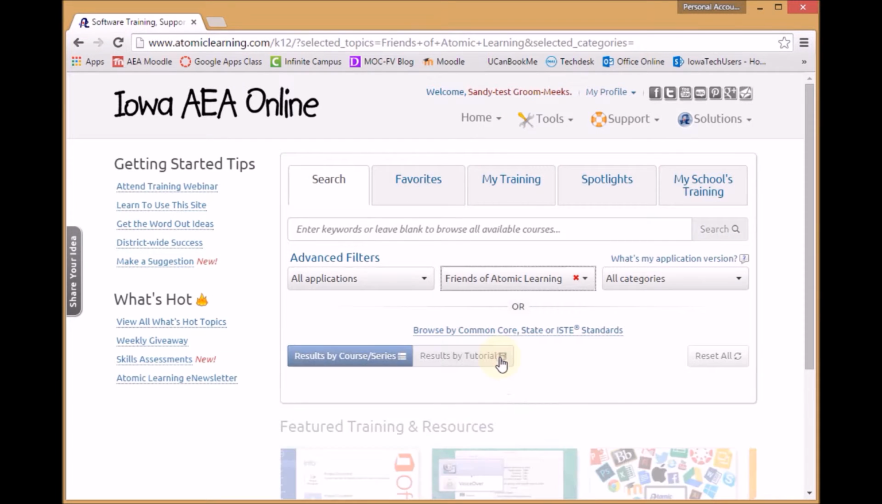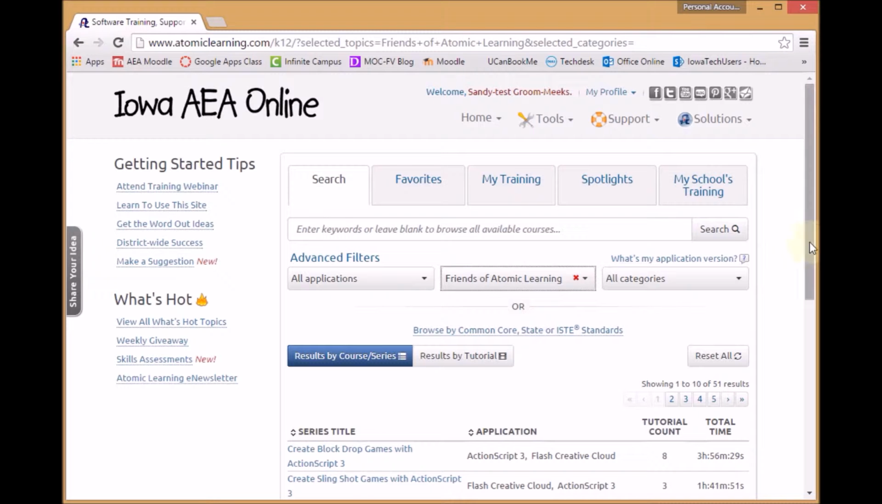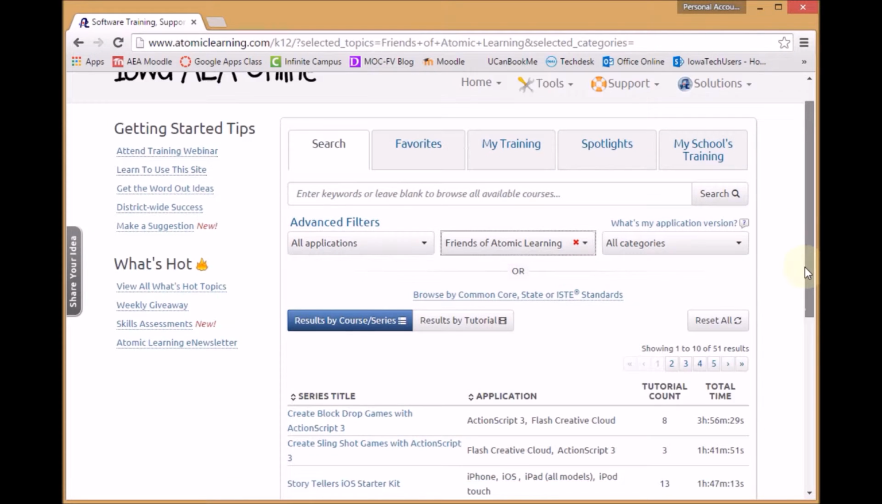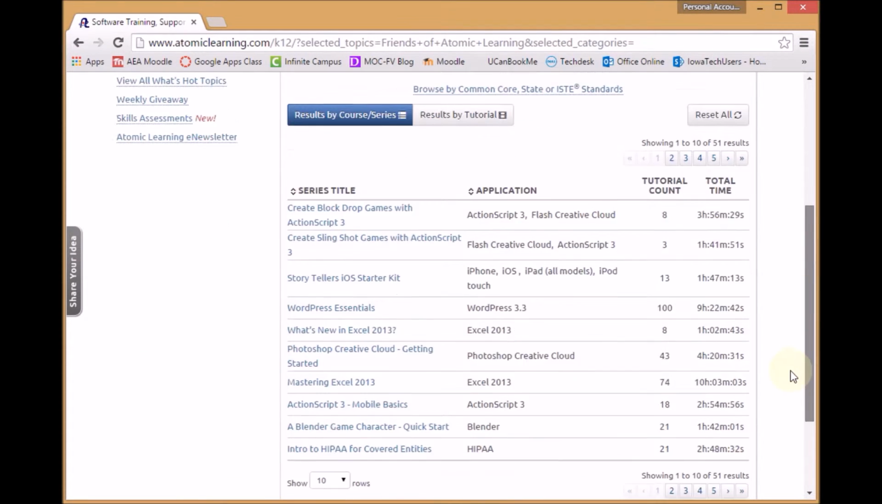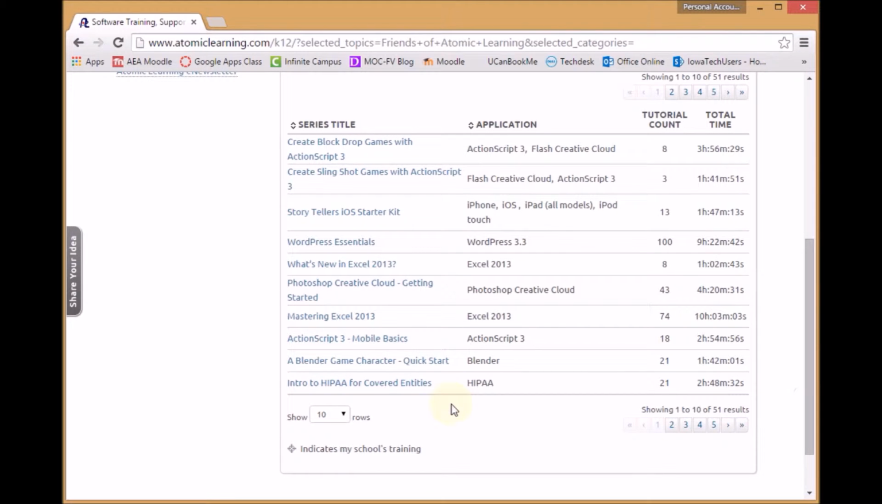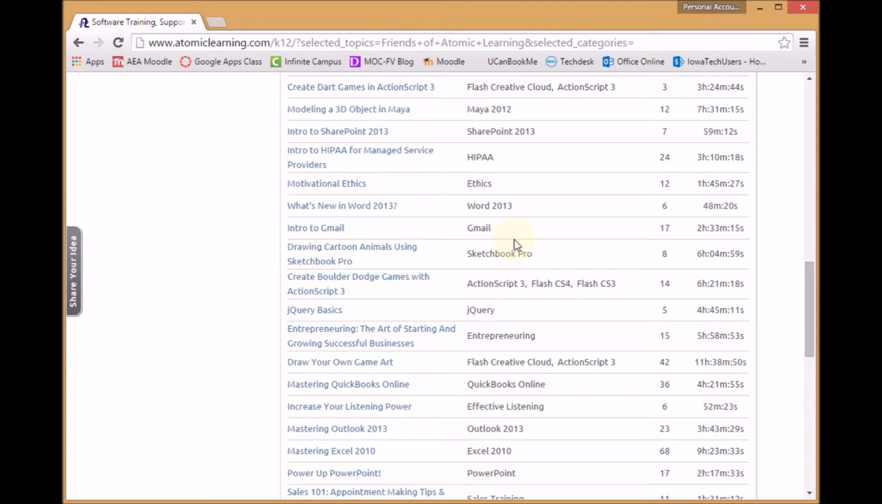If I go to Friends of Atomic Learning, I can look at these courses, the series title, Mastering Excel 2013, WordPress. We do have WordPress if you're interested in that. What's new in Excel? There's just some things in there to look at. Let's go to all. What you'll want to do is make sure that when you look at all of this, you know whether or not you have the application that they're showing.